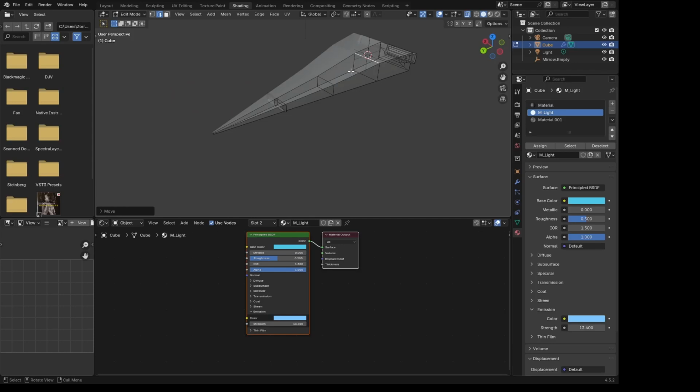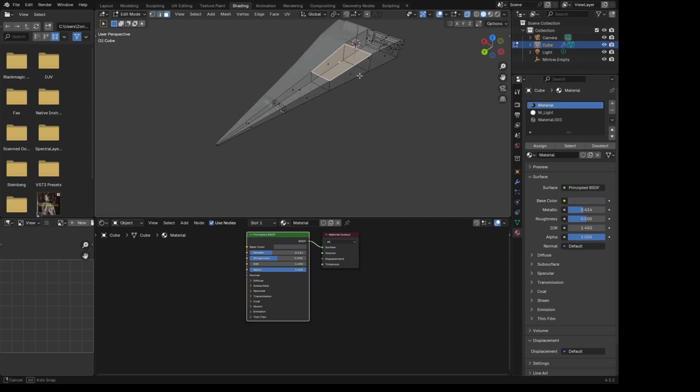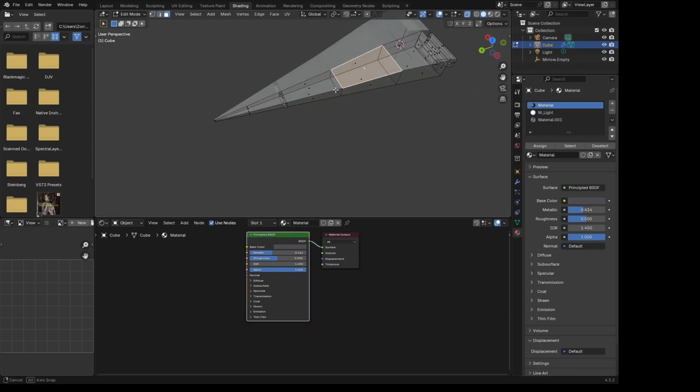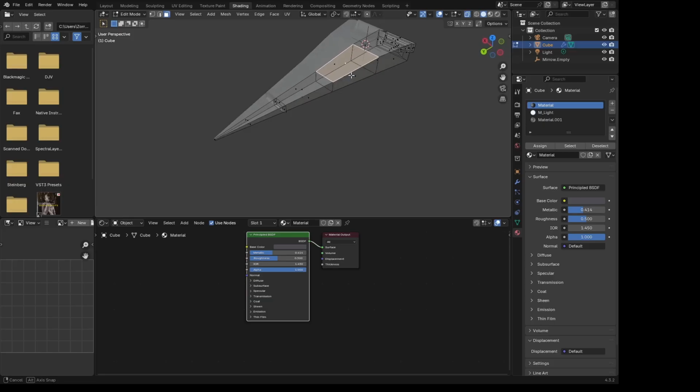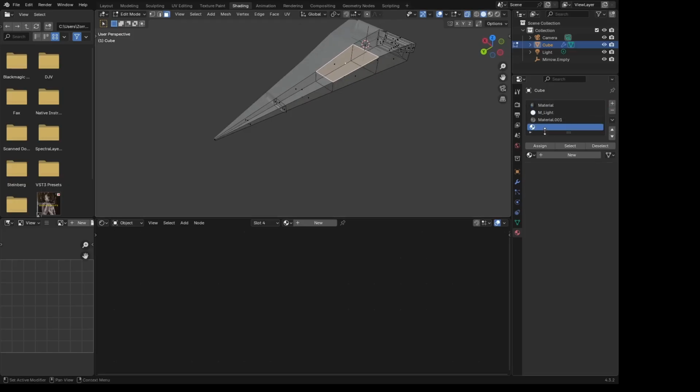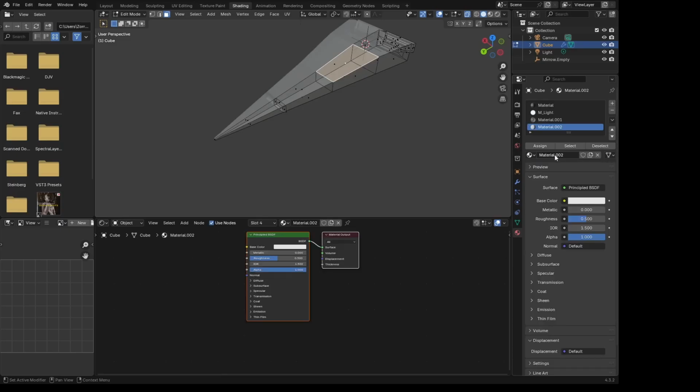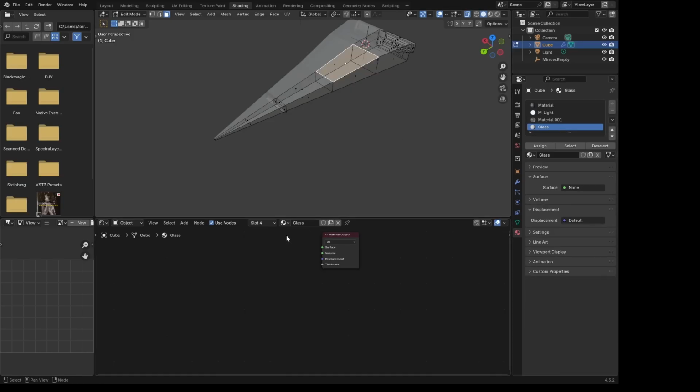And here maybe be the cockpit. I'm choosing this plate, and maybe I will take this and assign a new material. In this case I call it glass. And of course you can choose the glass material here, glass shader, the glass BSDF.